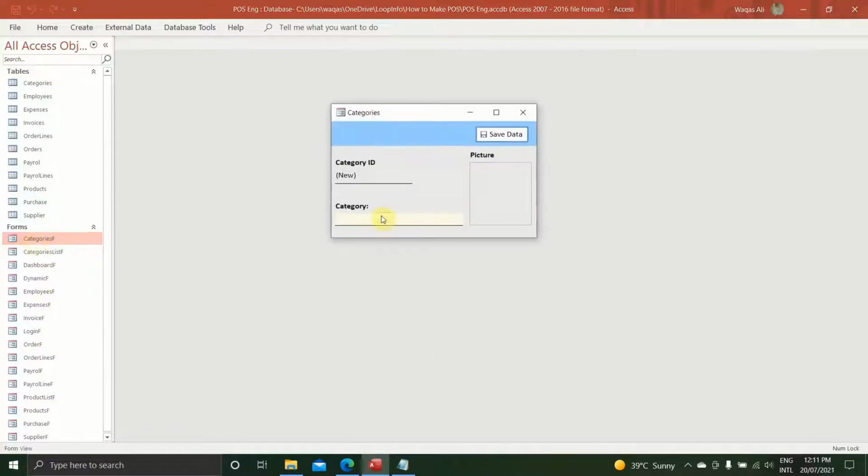I'll double click to open it, and it has one field only. Each form has editable and non-editable fields. Non-editable fields, like category ID, don't need any coding. For the editable field, of course, we have to give the category name, and only then can we save the category. Without a name, the category should not be saved. That's the logic we need to build behind this particular form, and it has only one button, called Save Data.